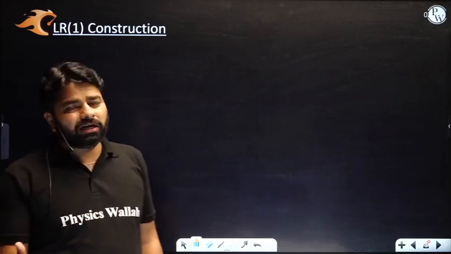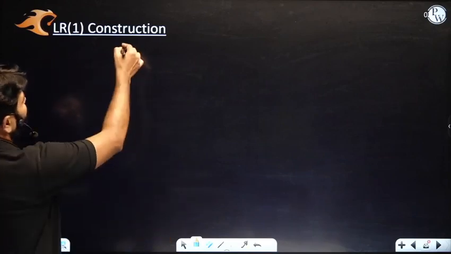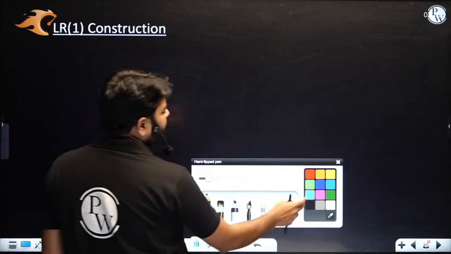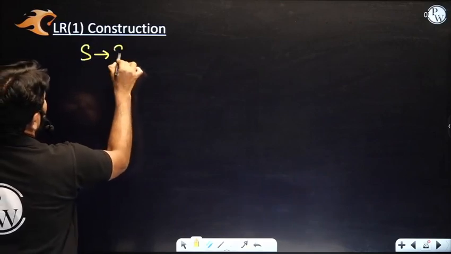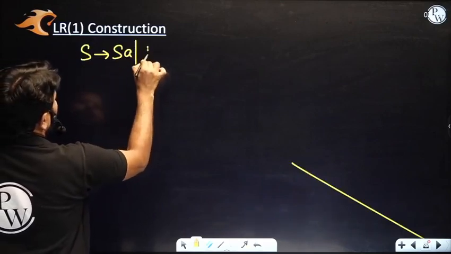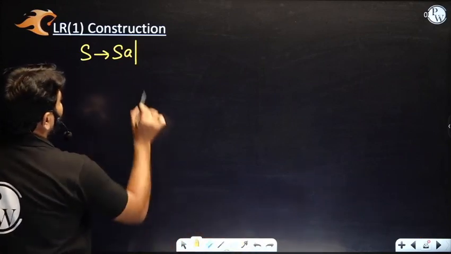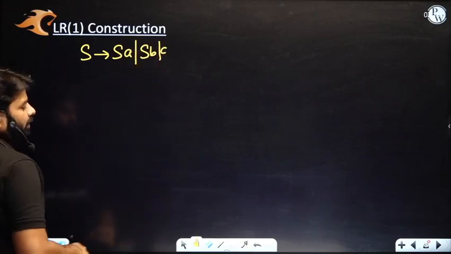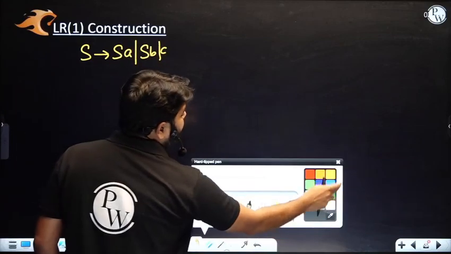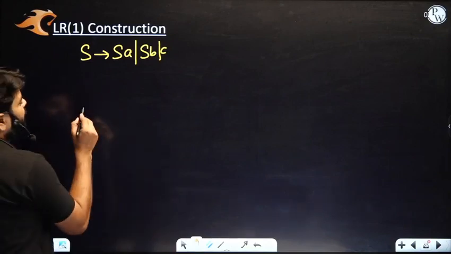Okay, LR1 construction. What is LR1 construction? You require LR1 items, right? Let me take a smaller example to do it. Suppose I have S derives, very simple one, SA or SB or C. Now I am going to draw a diagram for this, which may take much time, but you should know how to draw the diagram. We are going to use LR1 items.